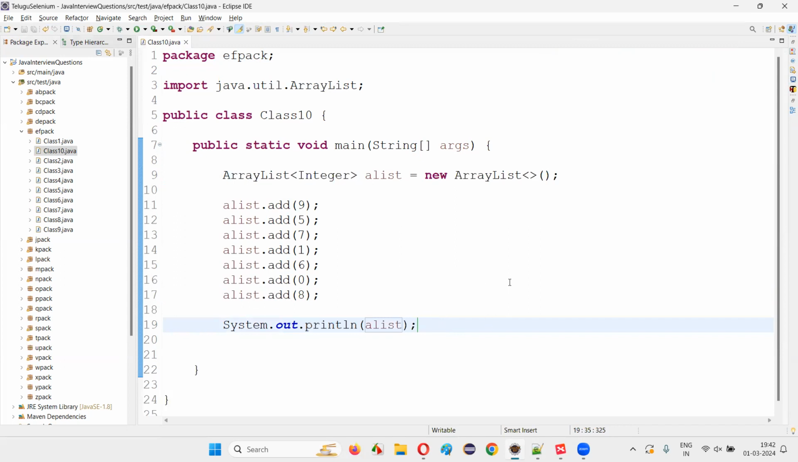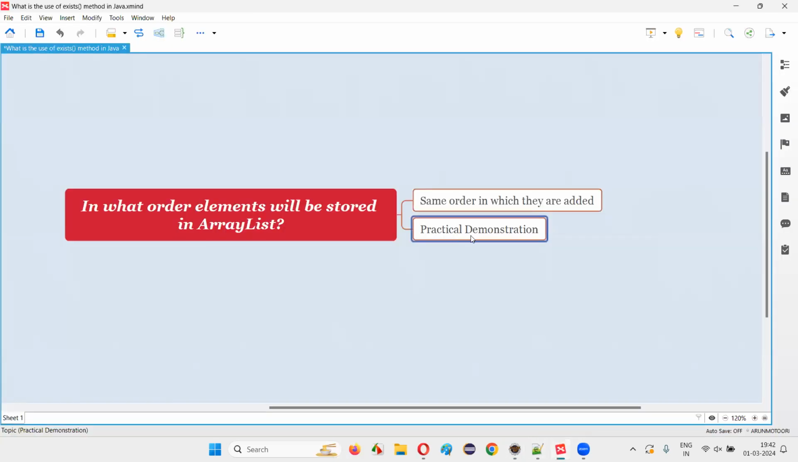Okay, the memory of the array list. So I hope you got the answer for this question with practical demonstration.